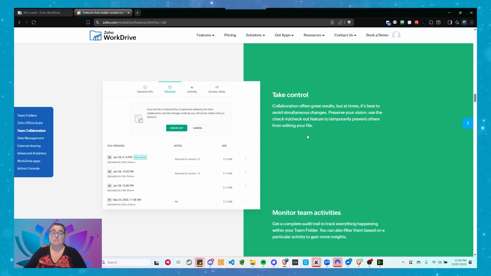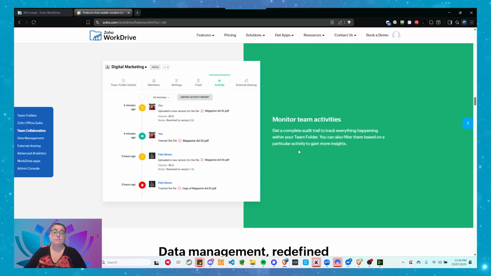Really nice function. There is a full audit facility as well, activity report. You can see what's been done on a file, what's been done on a folder, even down to who externally has been accessing files. Now, it may not necessarily tell you which external user, but it will tell you that someone external accessed this file on this date and time.